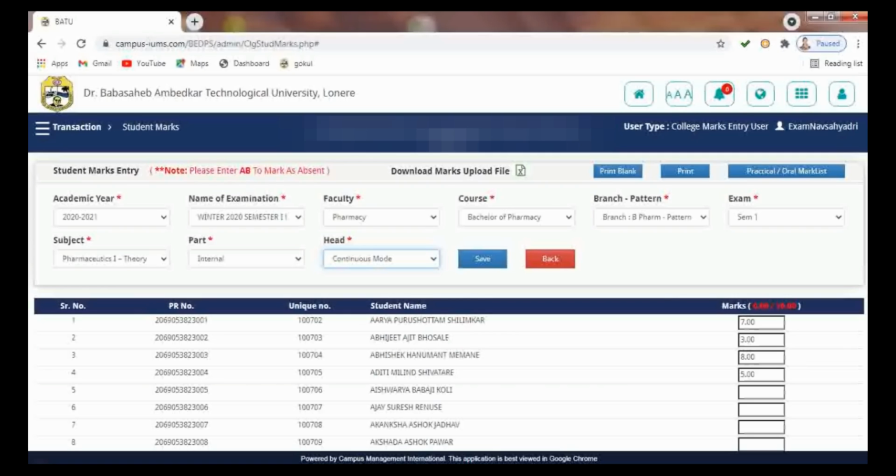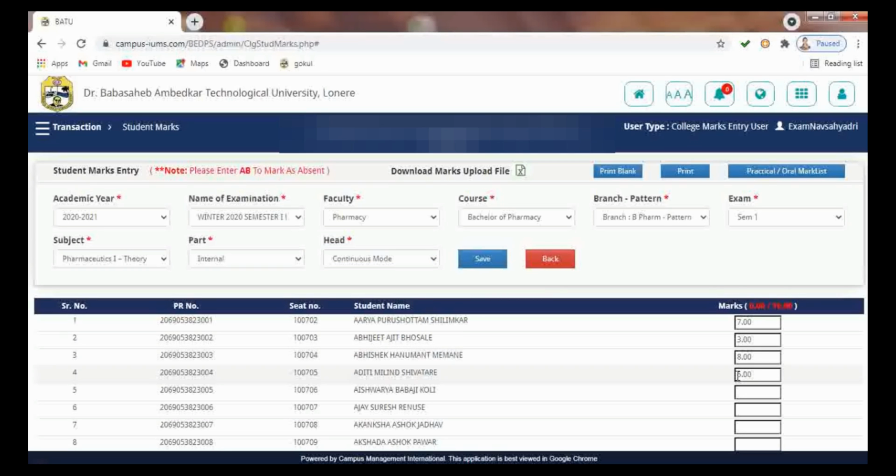So by using this process, you can upload the internal marks, that is sessional and continuous assessment mode, and also you can upload the external marks of all your subjects. For taking the print of these marks, you have to click on print.